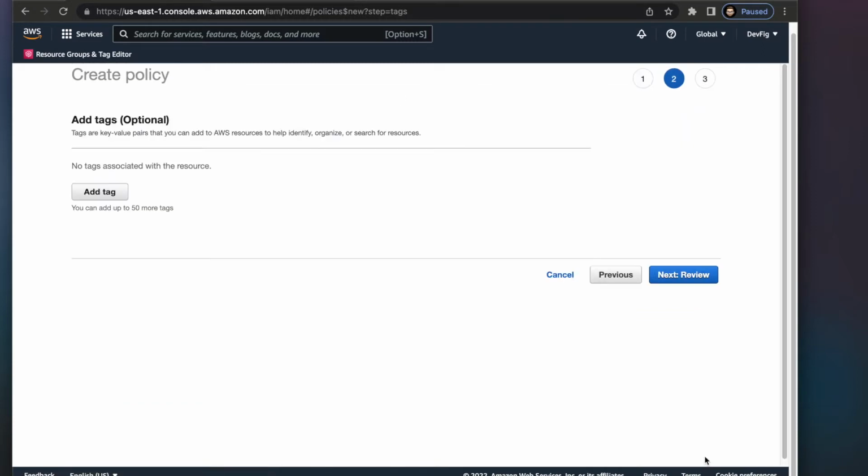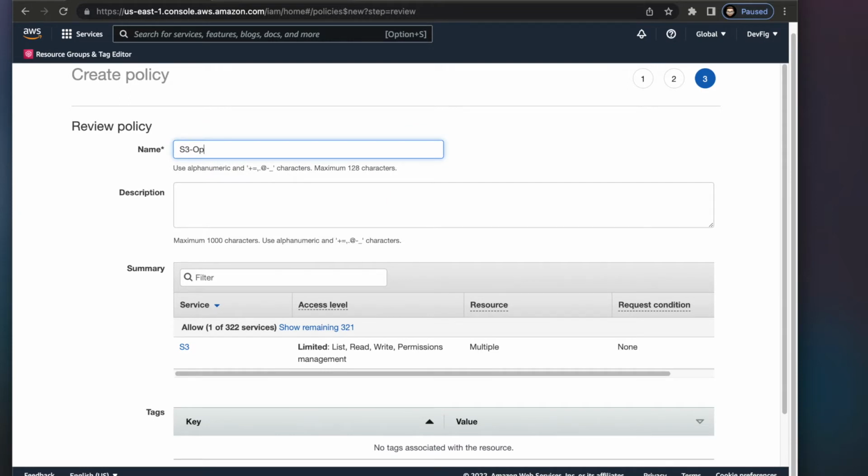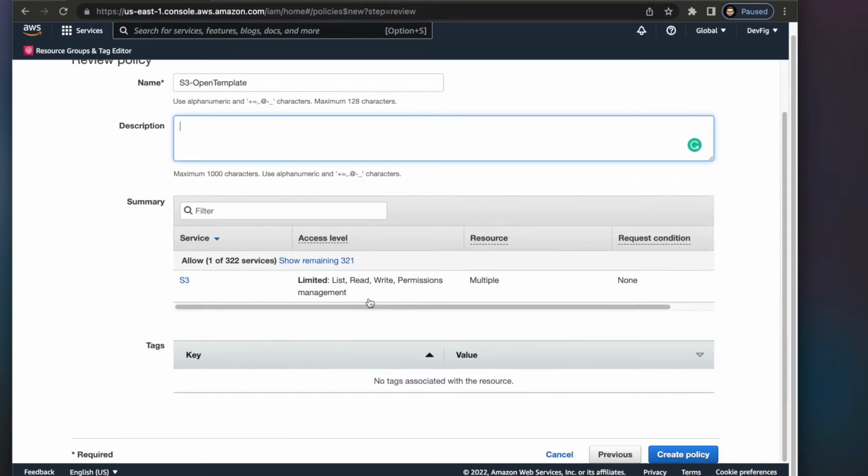So next, add some tags if you want to. This is particularly useful if you are looking to do reporting, especially for budget reasons. But for this demo, we're just going to leave it blank. So we're going to give it a name. Let's just call it S3 open template. I'll leave the description. Everything else is the same. And we'll do create policy.